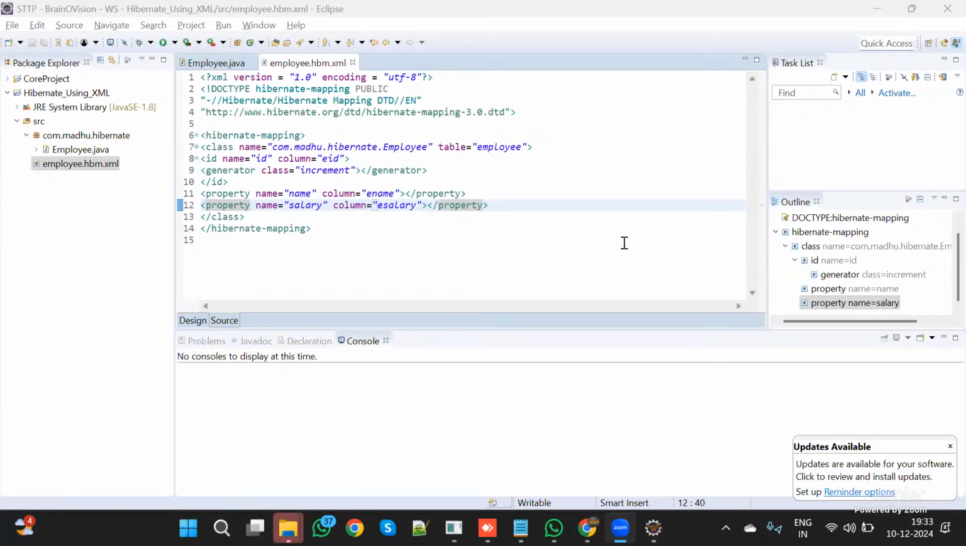Generator class means it should be auto increment. ID, I don't want to pass the value. We are applying some attribute for that ID. Generally, if you are working in any environment, ID you are not going to pass. It should be auto generated and auto incremented. That is the reason we are going to use generator class. 1, 2, 3, 4, 5 should be incremented for that purpose.